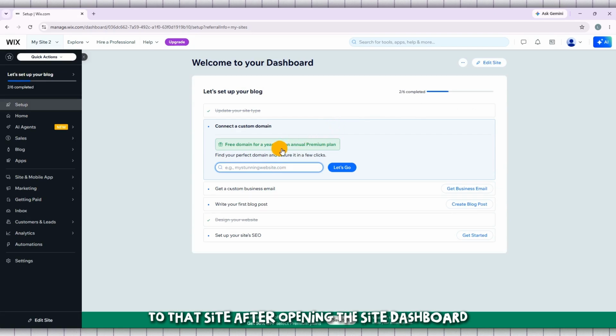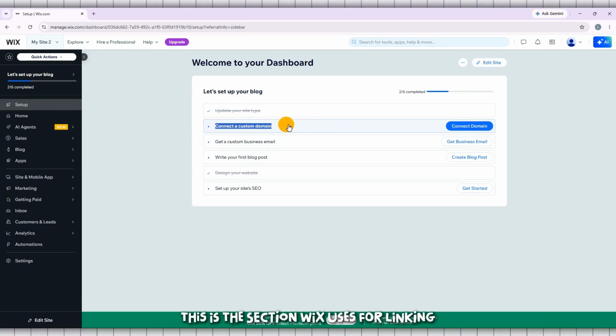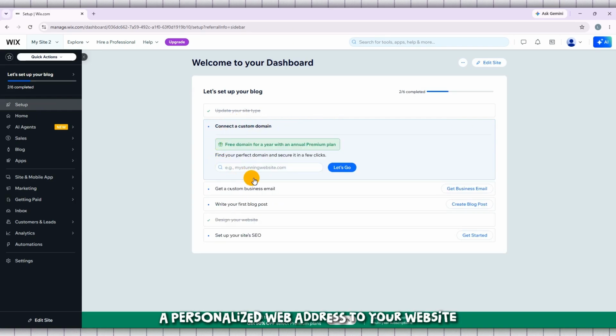After opening the site dashboard, look over to the left sidebar and find the Setup section. In that area, you should see the option to connect a custom domain. Click that to begin the process. This is the section Wix uses for linking a personalized web address to your website.